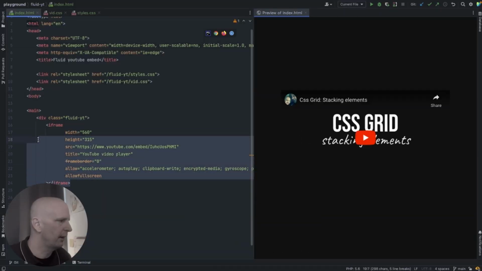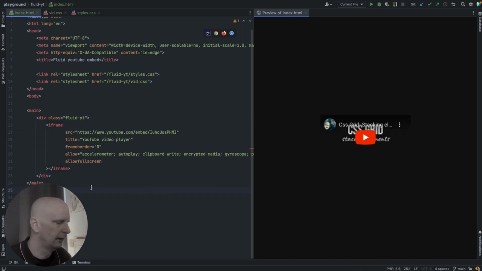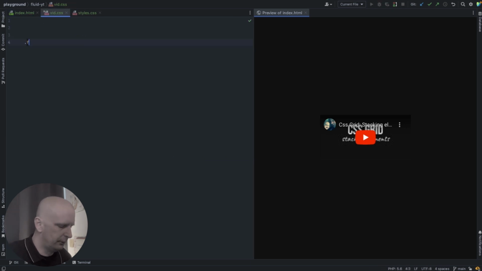First, we have to grab the iframe from the YouTube website and remove the width and height because that doesn't help with responsiveness. And that makes our video very small because we don't have a width and height anymore. And then we wrap our iframe with a div and give it a class of fluidyt. Then we can create that class in our CSS.